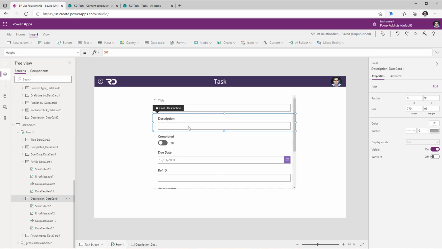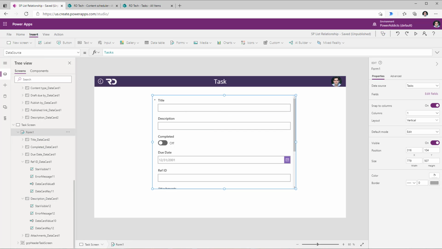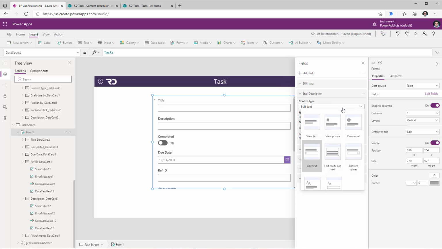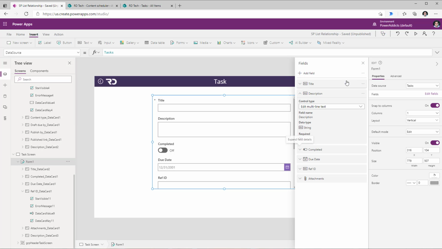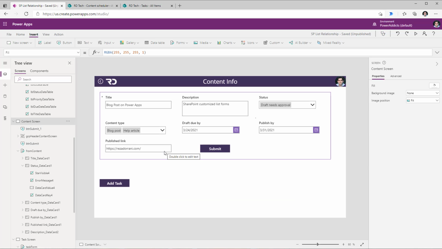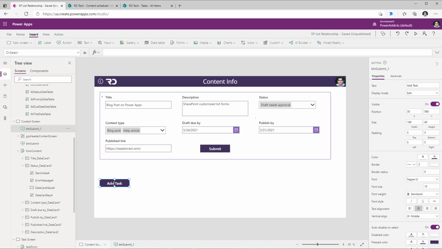Now my description column is a multi-line text column. So I will head over to the form, go to the description column and change this to edit multi-line text. So this now completes the setup of my form control. I will rename this to my task form. Now if I head back to my content screen and when the user clicks on add task, I would like to navigate the user to my task form.